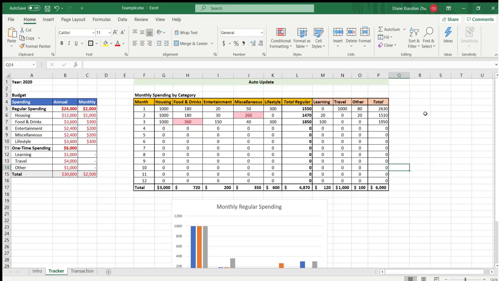Before we proceed to learning, I want to show you what a tracker actually looks like and how it works. On the left-hand side, you see the budget table. I broke down spending into regular spending and one-time spending, and I chose these categories as they are pretty common for monthly spending. You can customize your own spending, of course. Here you see the annual budget as well as the monthly budget. These will serve as a benchmark for comparison to our actual spending later on.